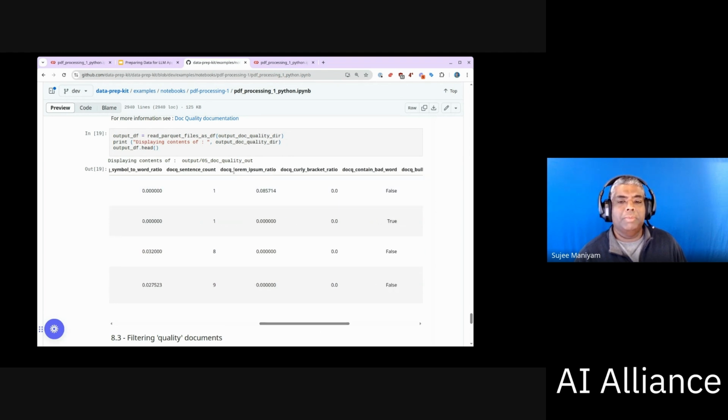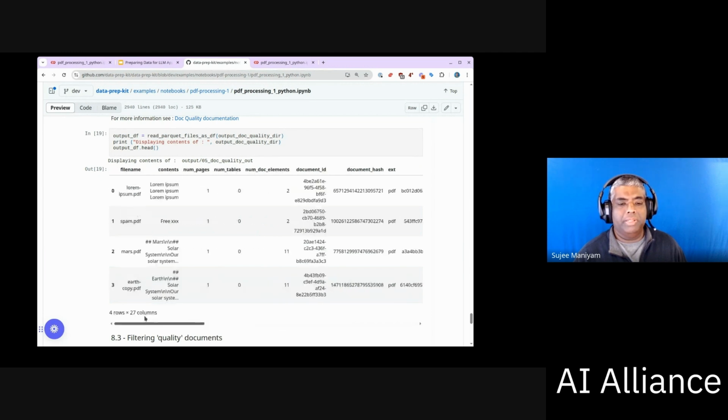Here's a lorem ipsum metric. Remember? They are trying to figure out whether there are any paragraphs that say lorem ipsum. You'll see everything is 0 except 1, and you can guess what document that is, right? That's the lorem ipsum document we had. So it gets flagged as saying, hey, this document has lorem ipsum text in it.